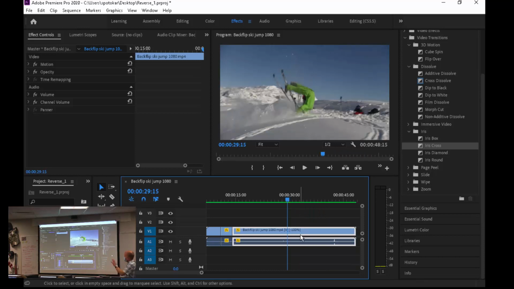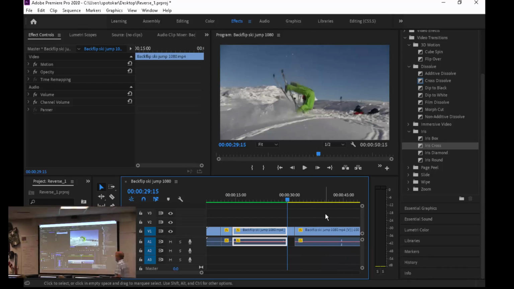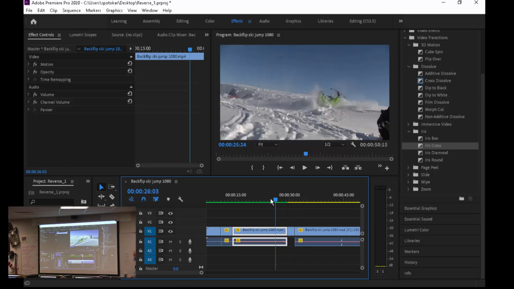There's some other effects you could use with that. But if I do a right click, and if I do an insert frame hold segment, I click on that, that actually inserts an image. It splits your video apart, and it inserts an image inside of there, and then you can determine how long you want him to stand on his head.